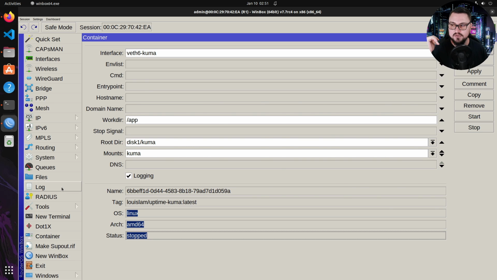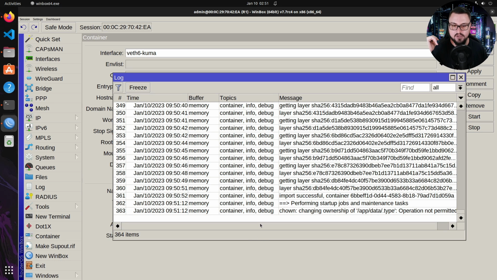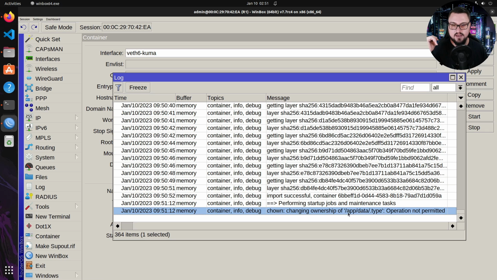And I want to go into the logs quickly because we did enable logging. And if we look here, it will give us an app.data/.type operation not permitted. So it's freaking out about something. And this is where MikroTik's Anton actually came in with a workaround, which I really appreciate. Thank you, MikroTik and Anton. You guys are awesome when you suggested this, and I couldn't believe this worked when I tested it out myself.